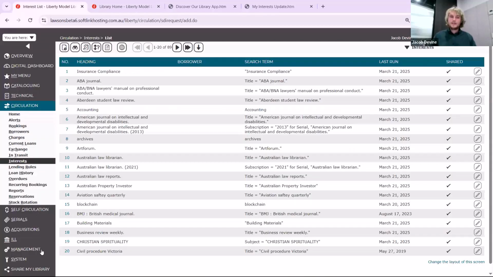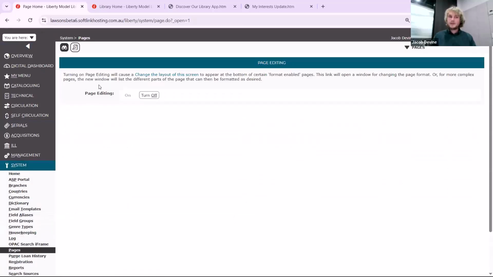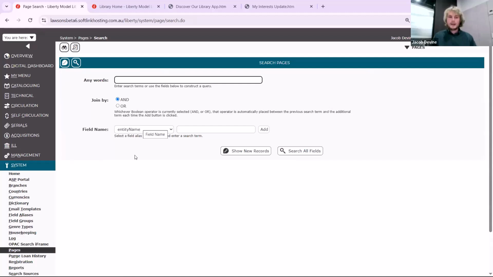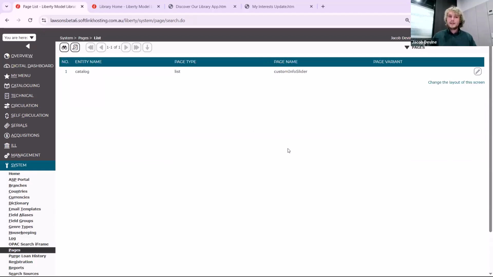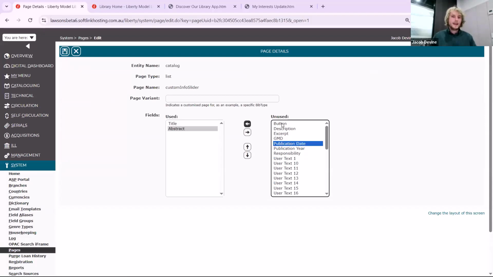And the way that we're going to do that is just by going to System, Pages, and then Search in the top left. And what we're going to want to look for is page name, and we're going to want to enter custom info slider. So that'll automatically add in the search to your AnyWords there, and we can click on search. This returns just the one result, which we can use to add additional information. So for this one, as an example, I'll add in the title, the abstract, and the publication date, as well as button, and you'll see what that means in just a moment.